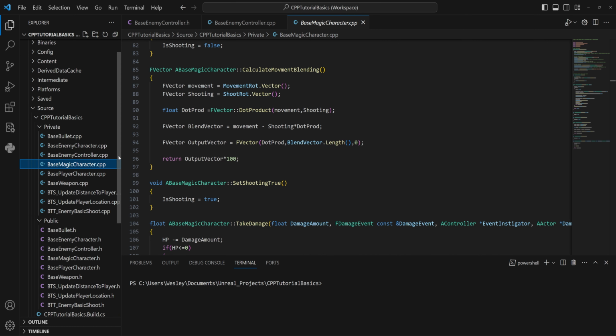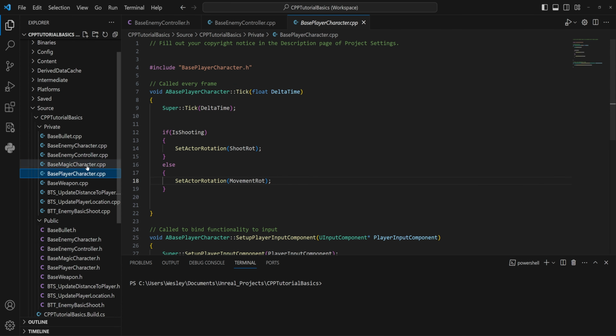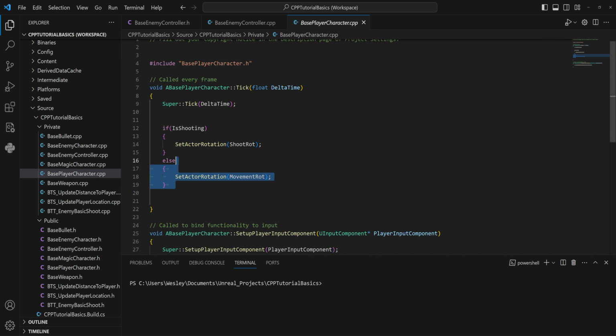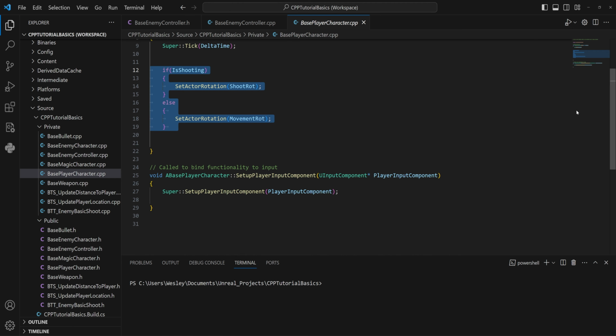And on top of all that, something that I also should highlight is the player setup input component. I moved those to the actual player class rather than the base magic character class, as well as the whole set actor rotation from the movement and the shooting rotation. That also is now only on the player class rather than the base class, because the enemy is going to need separate logic for all that anyway. So that was also interfering with the rotation, and I didn't need that on the other class, and it felt like it might be interfering, so I put it on the player class as well.